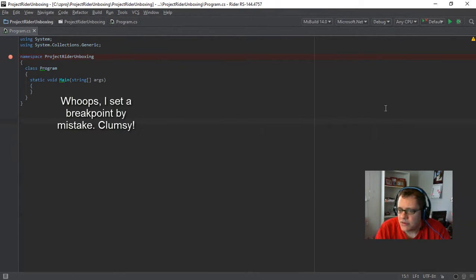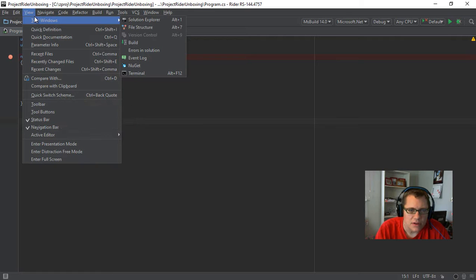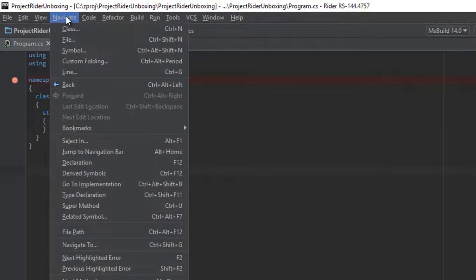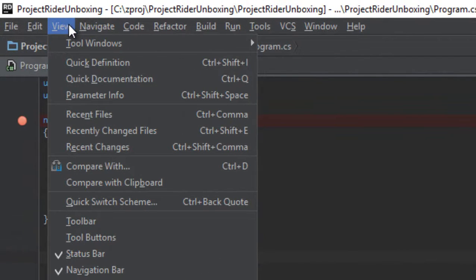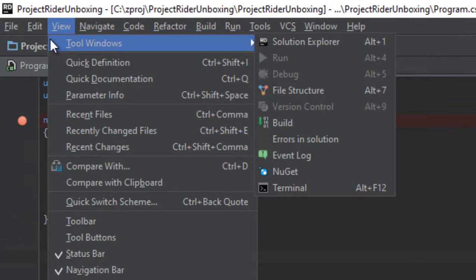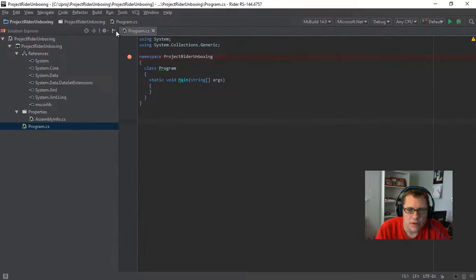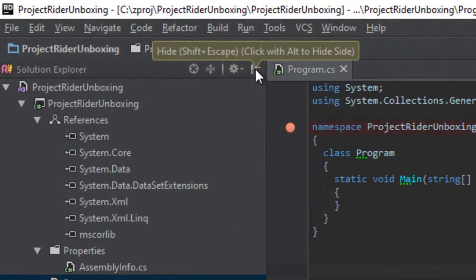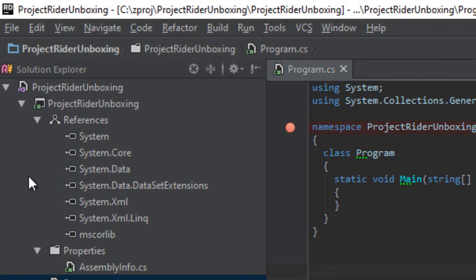Now, where did my Solution Explorer go? Did that just close it? Let's see. I want to bring up that Solution Explorer again. I usually have it on the right side of the screen. Oh, here we go. View, Tool Window, Solution Explorer. So this, if I hover over it, it's hiding it. It's kind of what I expected, but I didn't see how to unhide it. It's just down here.